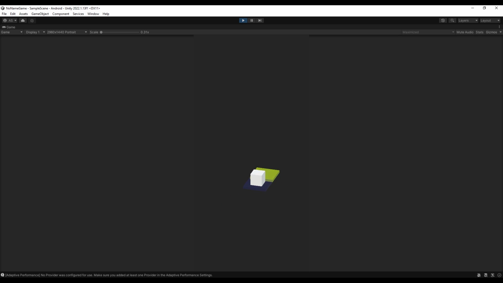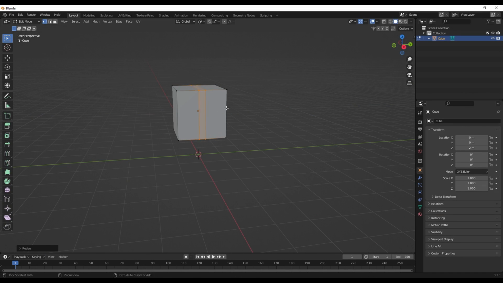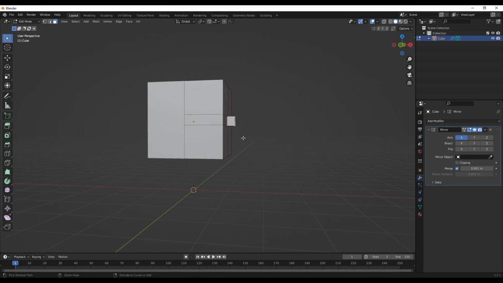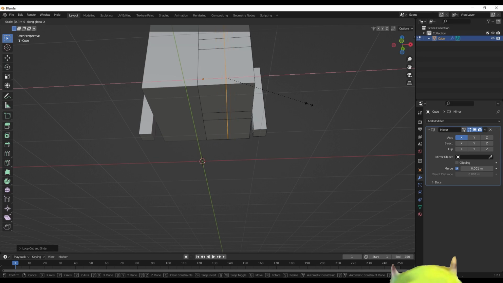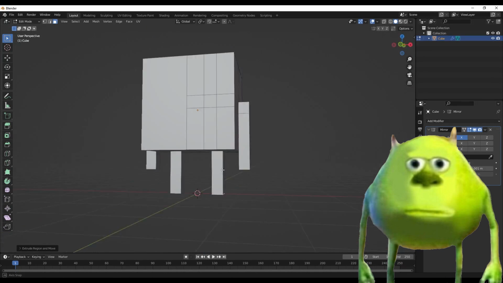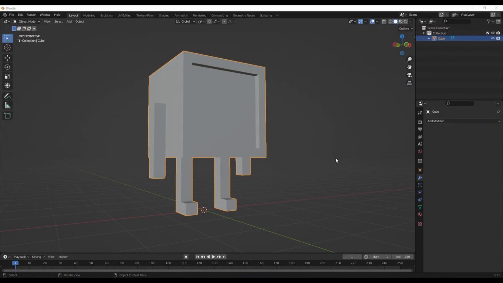Now, as much as I would love to leave the player model as a cube, we should probably be a little more creative. I'm not great at modeling, so I wasn't going for anything detailed. The inspiration for the shape of the model was actually Mike Wazowski. I really like how disproportionate he is, so I wanted to imitate that.